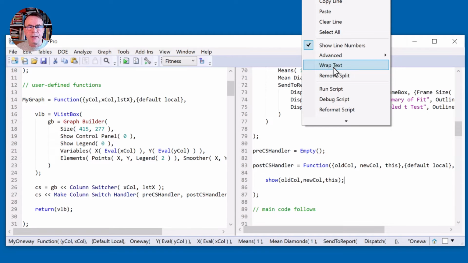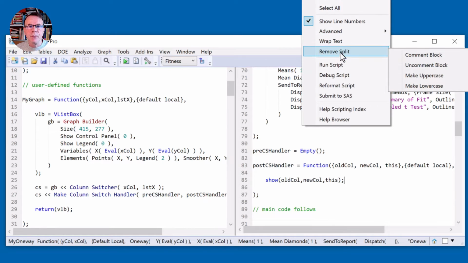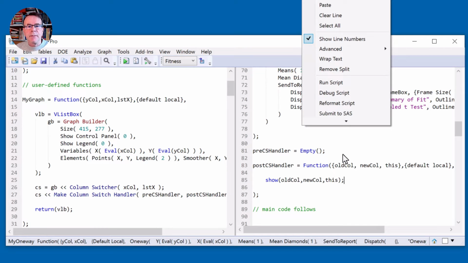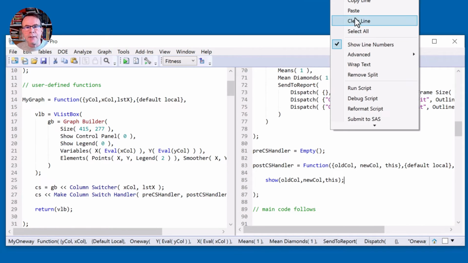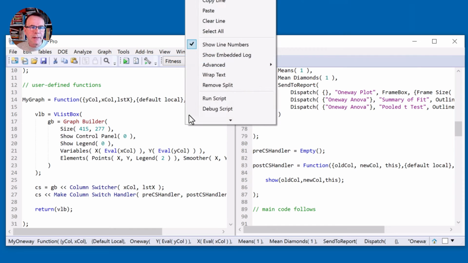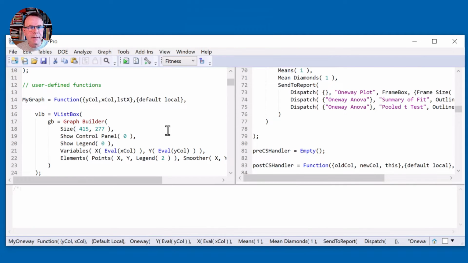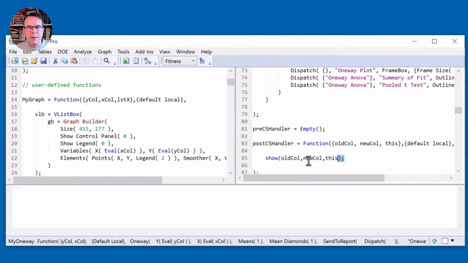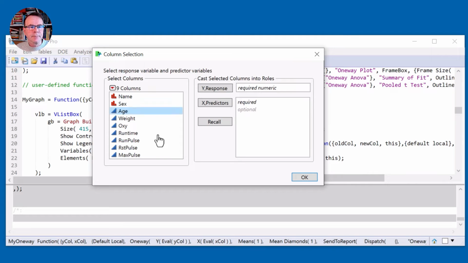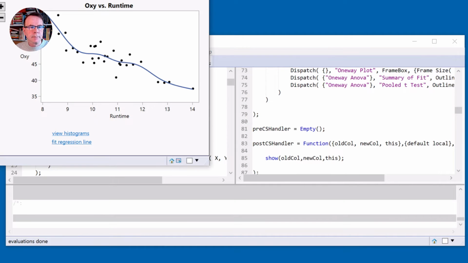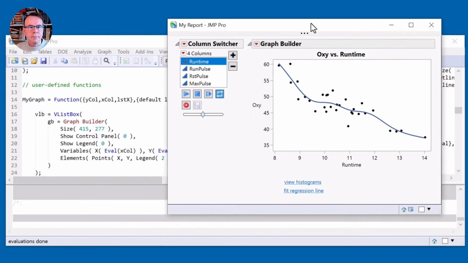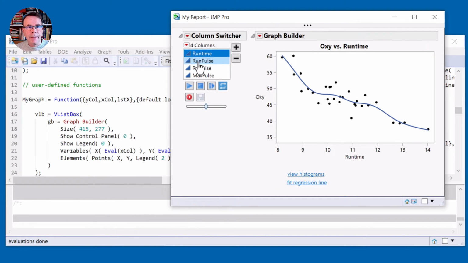So to see the values, I can right click and show in embedded log. If you split the window, you can't right click on the right hand side, you have to right click on the left hand side, and then you can see show embedded log. Okay, so that's going to show these at the point in time when this event gets triggered. So if I run again, recall, so here's my graph. Now when I click on a column switcher, we should see the output in the log.